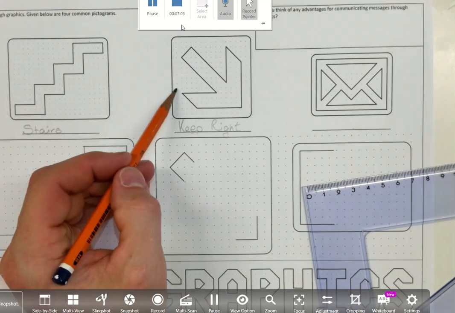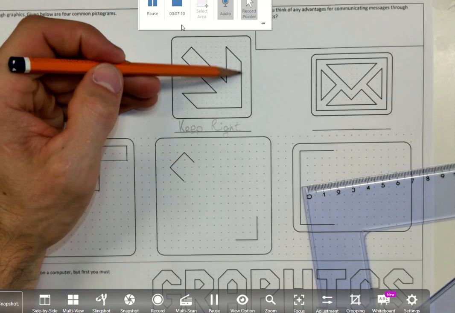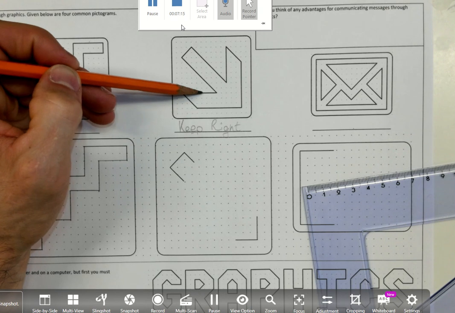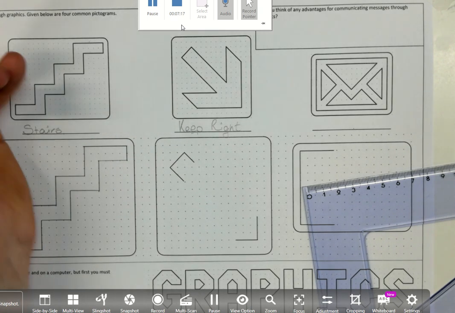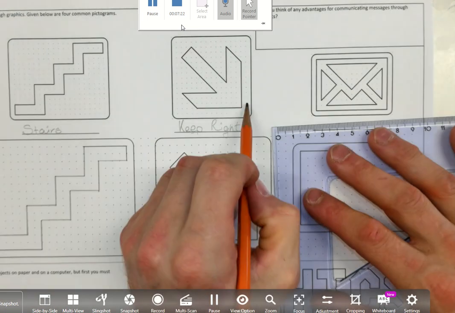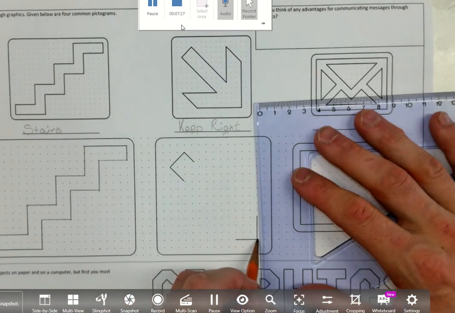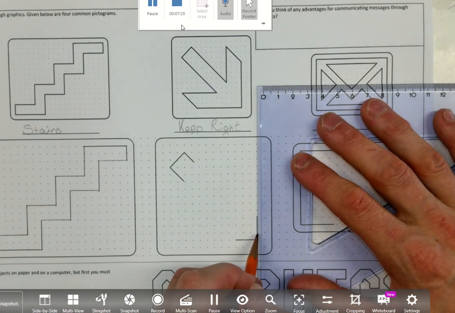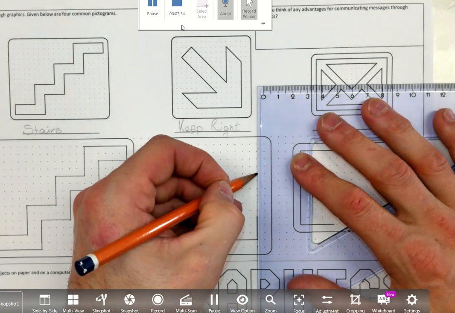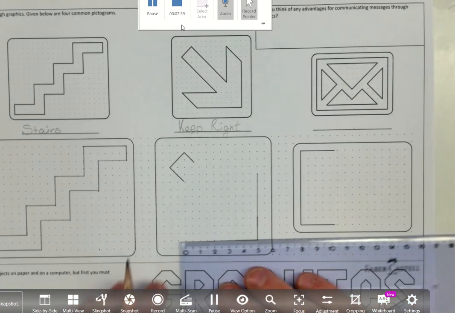So again, analyze this. How are we going to create this down here? Okay, that seems pretty easy. Come up here, come over there. We can see that they're 1, 2, 3 wide. So let's start with that first of all. Then 1, 2, 3, 4, 5, 6, 7, 8, 9 high. So that's my 9 high, and I'm going to draw back. Do the same thing here.